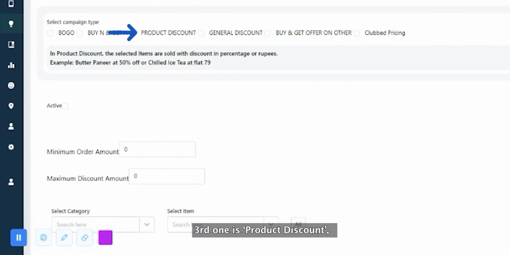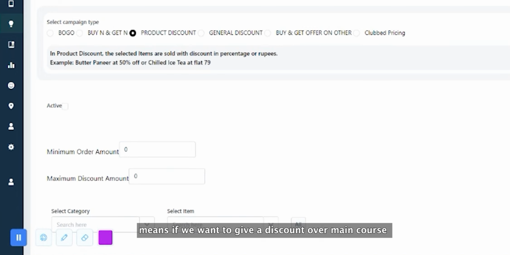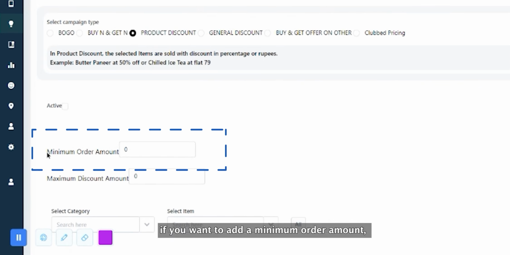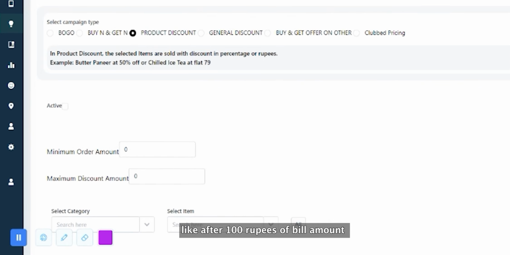Third one is product discount. It means if you want to give a discount on, like, the main course or the Chinese section, 50% off or 40% or 10 rupees off, you can create a product discount from here. Let's take an example. If you want to add a minimum order amount, like after 100 rupees of bill amount, you can give 10% discount on main course.